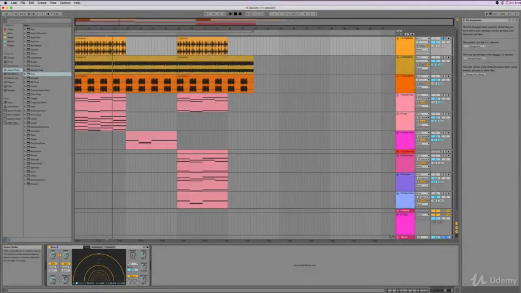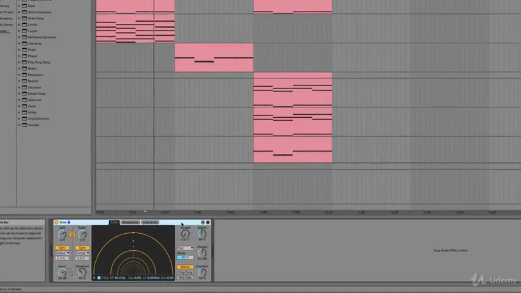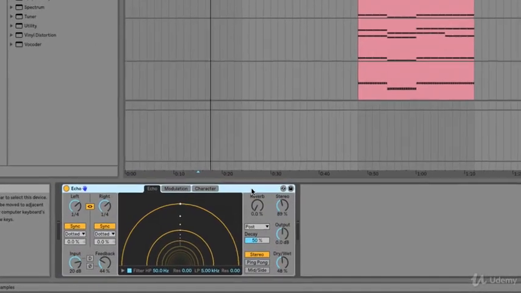Okay, let's look at the Echo plugin next. Now, this is one of the new ones. This is only available in Live 10. It's a little funky. There's a lot of cool stuff in here. This can be like a total sound design kind of plugin. It could be a normal delay type plugin if you wanted it to be.